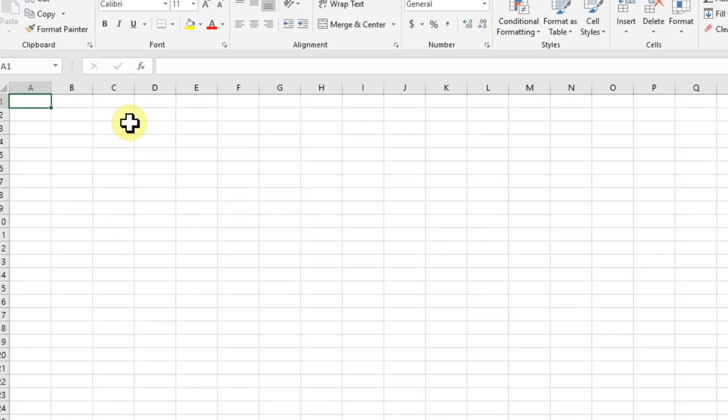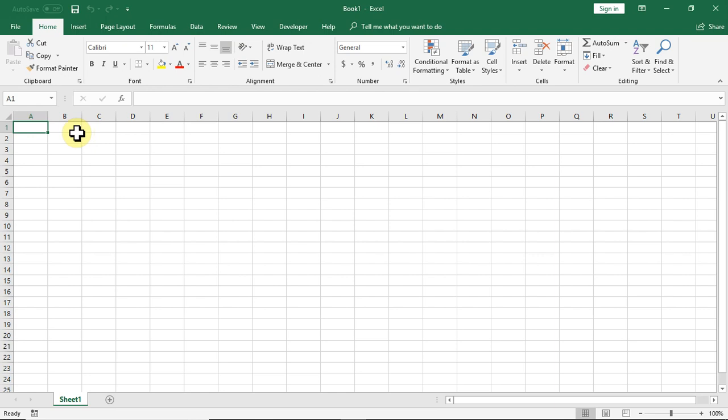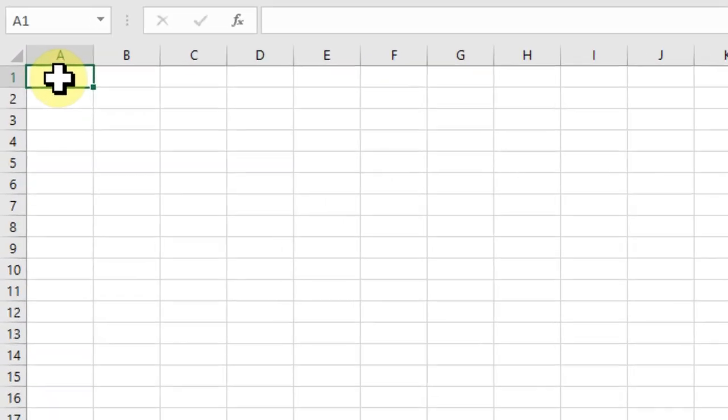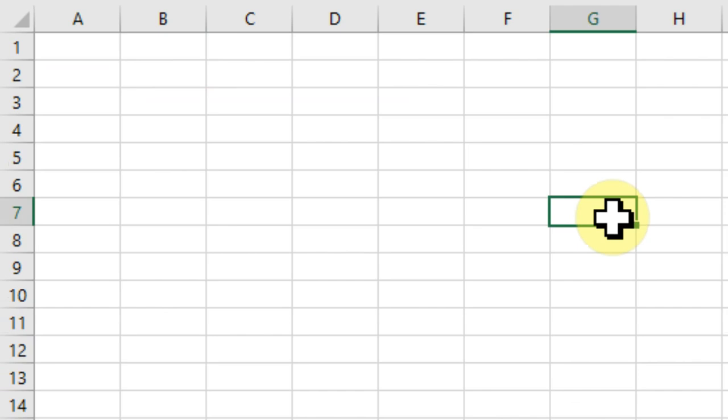These rectangular boxes are called cells, and these are the basic building blocks of the Excel program. You can see that one of these cells has thick borders around it. That's the active cell. That's where the cursor is now. If you click the mouse anywhere else on the grid, that will become the active cell.